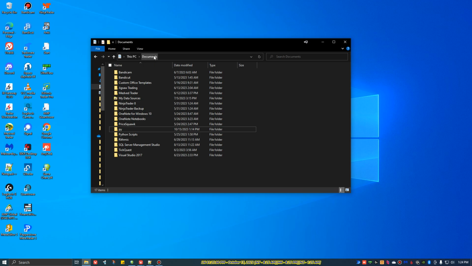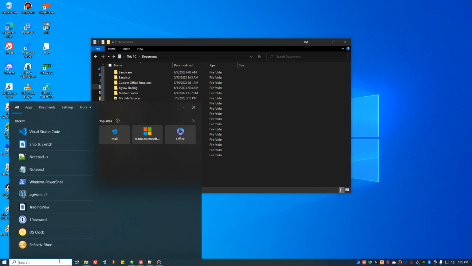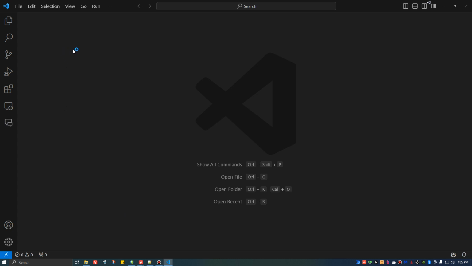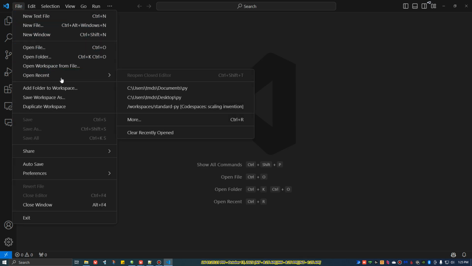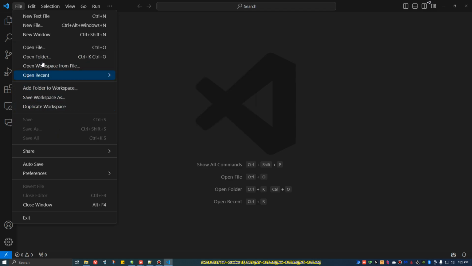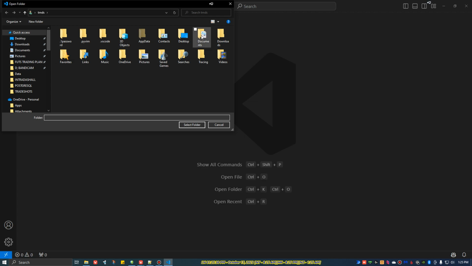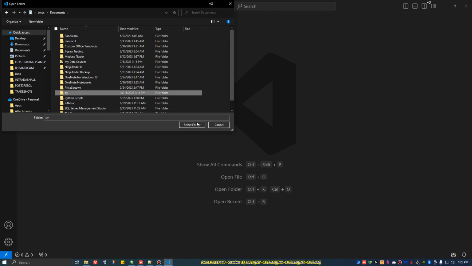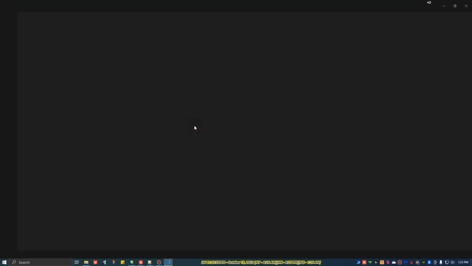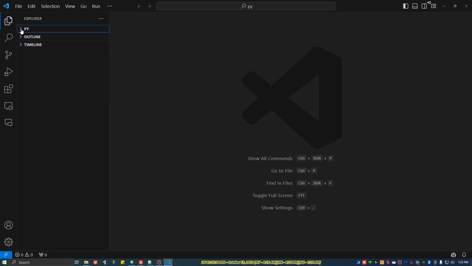So inside your PC's documents folder, just create a Python folder, whatever you want to call it. I've just called it Py for now. Then come in here and start up Visual Studio Code. Then we're just going to open a folder or a workspace. It's not a workspace now because I've deleted everything. But then open up your folder, and we're going to select that folder which I just created.